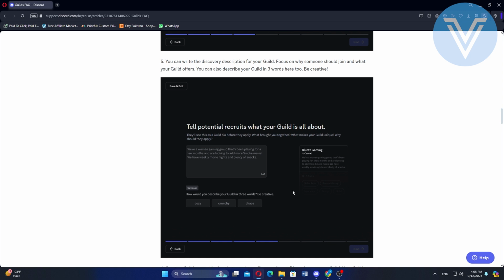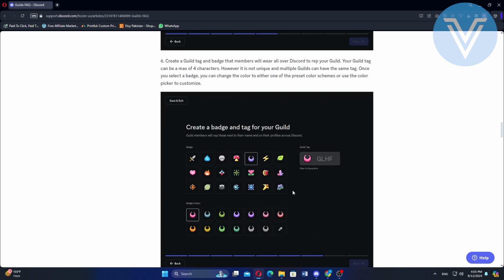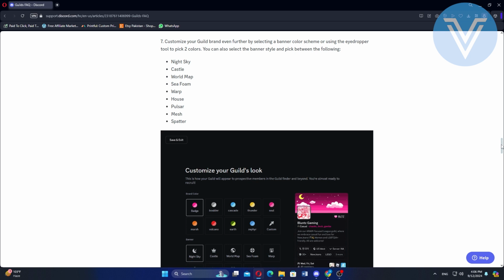Following that, write a description focusing on why others should join your guild. Be creative and use up to 3 words to describe your guild. Then create a guild tag with a maximum of 4 characters and choose a badge. You can customize the badge color using the color picker or preset color schemes.